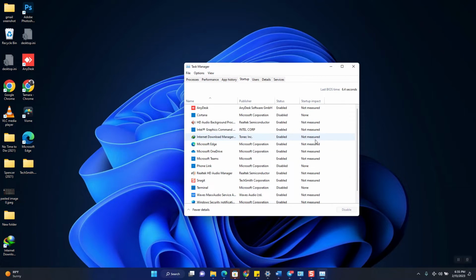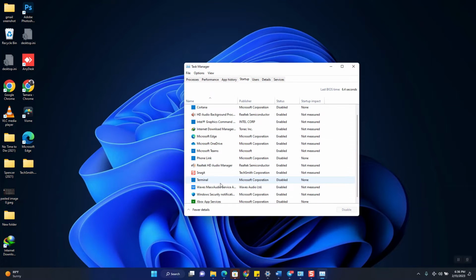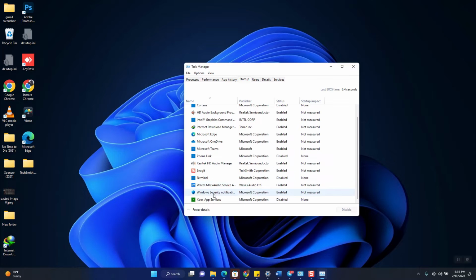If you look at this list, this is NAS, I installed this, this is Cortana, this HD audio background, Intel graphics, Internet Download Manager, Microsoft, all these ones are known. Down to the last, Xbox app services. So on checking, if you notice a name that pops up that is strange, what you do is you Google that name.